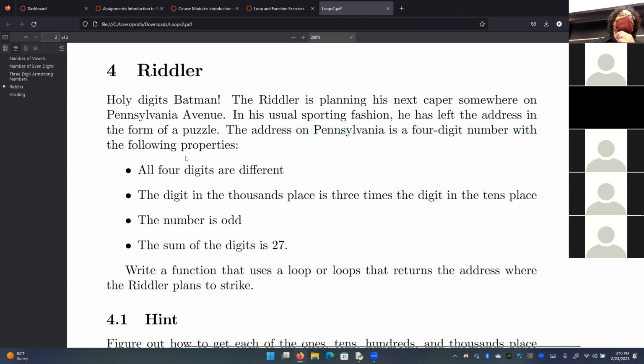All 4 digits of the number are different. The digit in the thousands place is 3 times the digit in the tens place. Our number is odd, and the sum of the digits is 27. Write a function that uses a loop or loops that returns the address where the Riddler plans to strike. Okay. So essentially what we're doing is that we're looking for a 4-digit number where these 3 clauses are true.